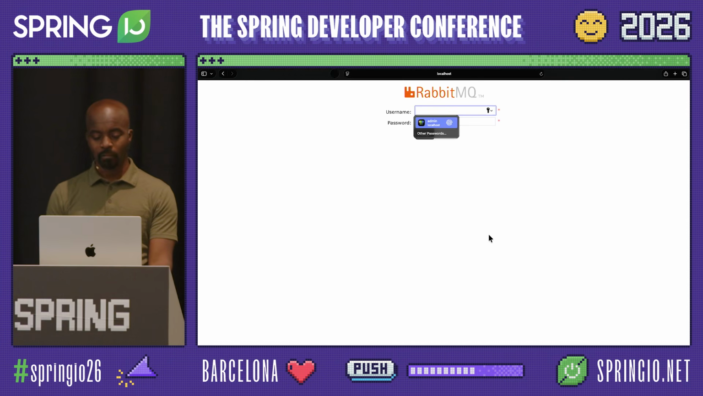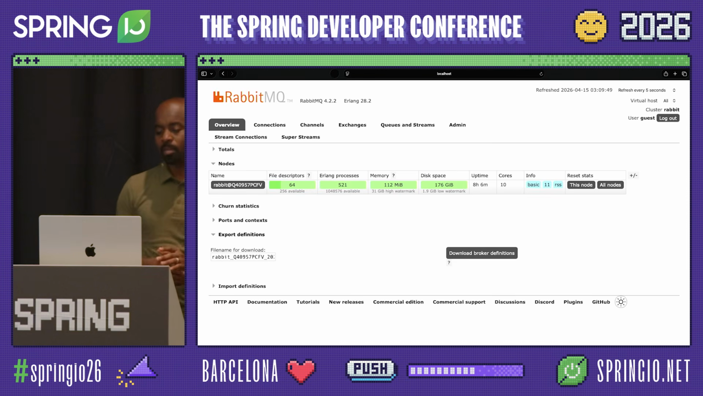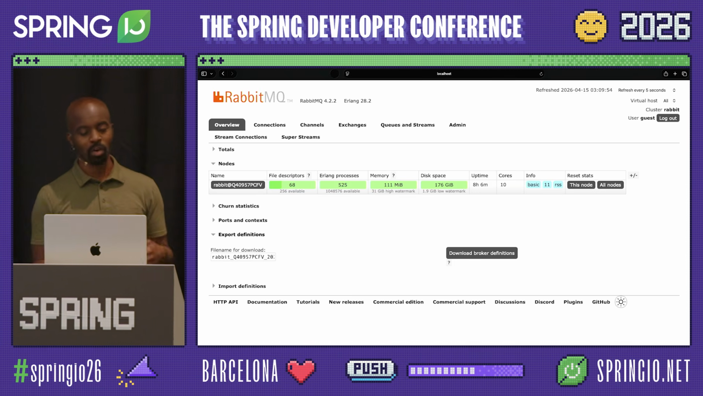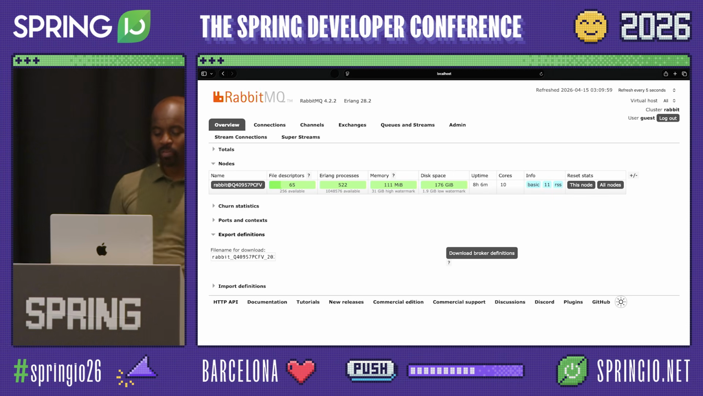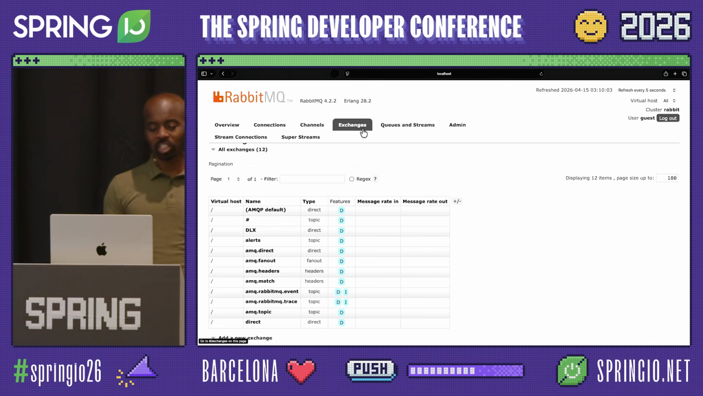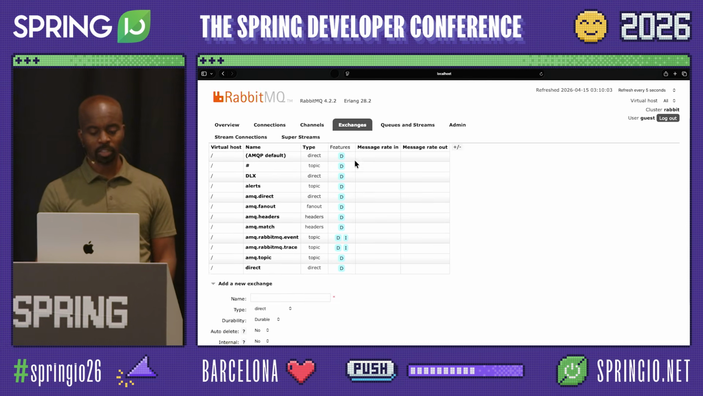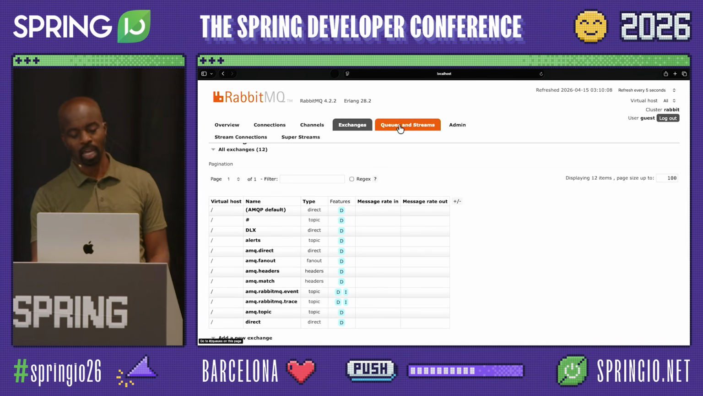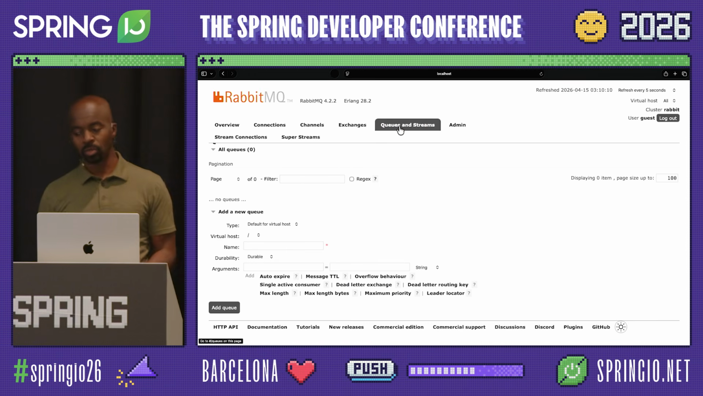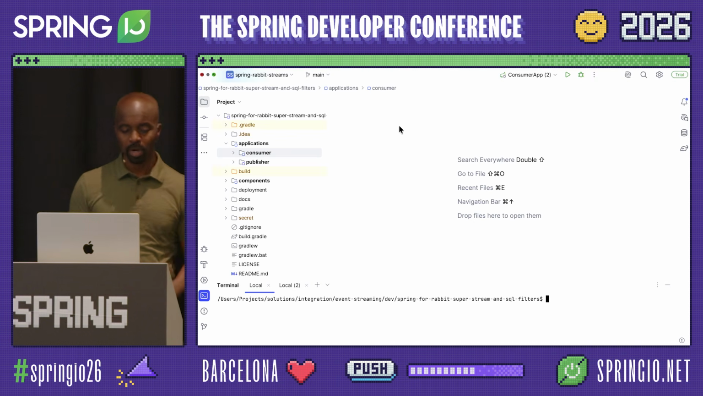I have RabbitMQ running on my machine. I'm going to go ahead and log in. When you log in, most of you who have used Rabbit know, the default password is guest. I have one broker running on my laptop. You see everything's green, so it's all healthy. I have these default exchanges, right? These are just out-of-the-box exchanges that you can use in your applications. But if I click on queues and streams, I don't have any queues and I don't have any streams. So I'm going to start out by starting my consumer application.